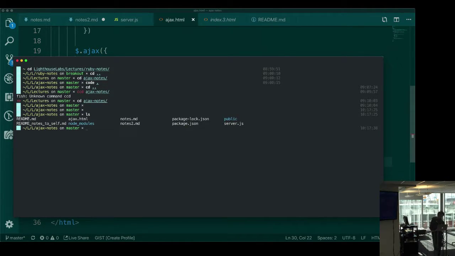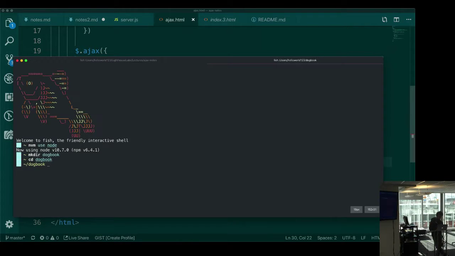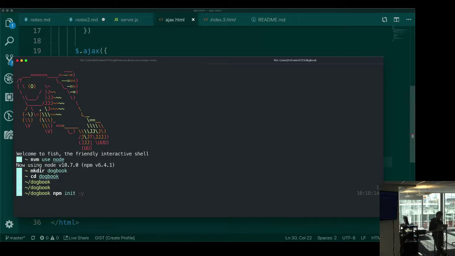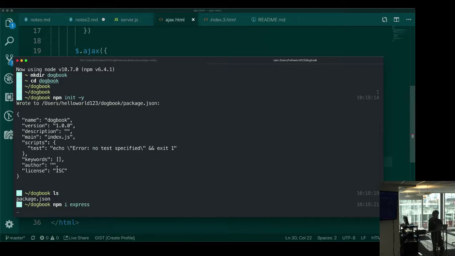I'm going to just make a new project somewhere. So I want to put this up on GitHub. We're going to call this... remember we did that dog thing a while ago, right? We'll just continue with something like that. This is going to be dog book, right? So dog book is going to be our service. I'm going to npm init -y because this project here is going to have a node server. And the node server I'm going to use to serve some data. And I'm going to have a page that interacts with that data. So I'm going to need to start by npm installing express because I'm going to need to set up some routes.